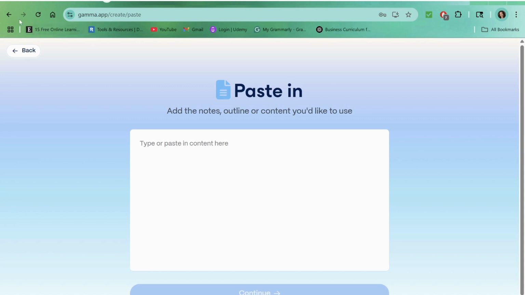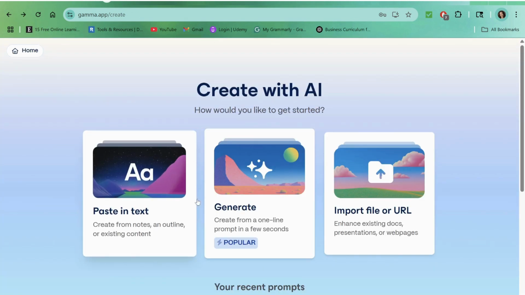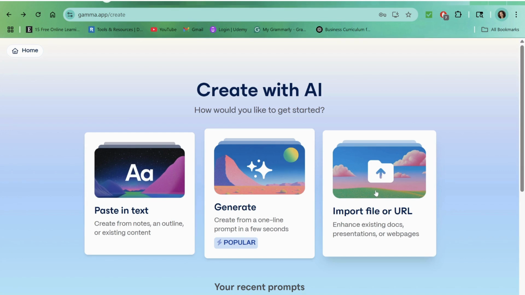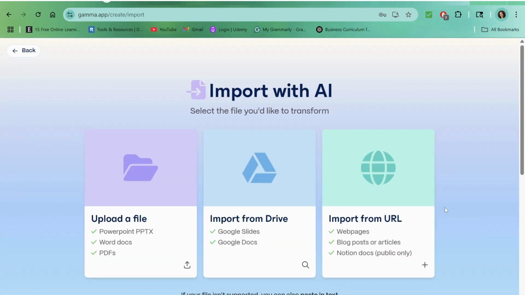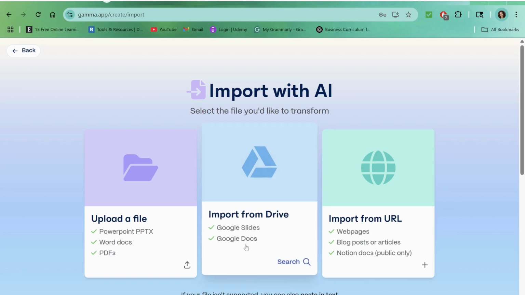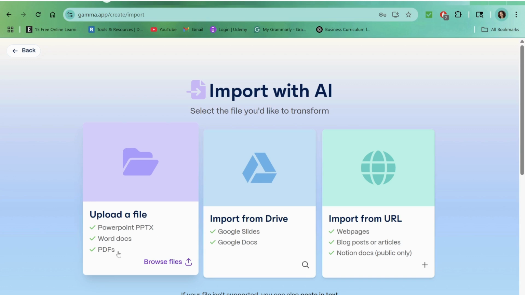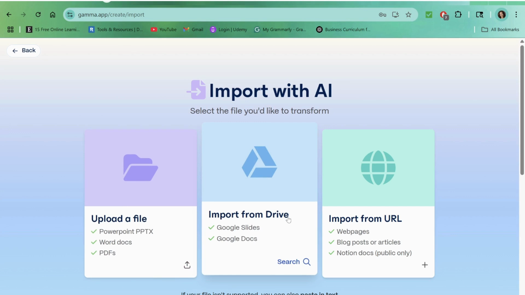However, I want to show you some magic here. But that is one option you have. Another option is if you click on import file or URL. Once you click here, as you can see, if you would like Gamma to create a different presentation or website based on your PowerPoint presentation, Word documents or PDFs, you can simply upload that file, or you can import files from Google Docs.